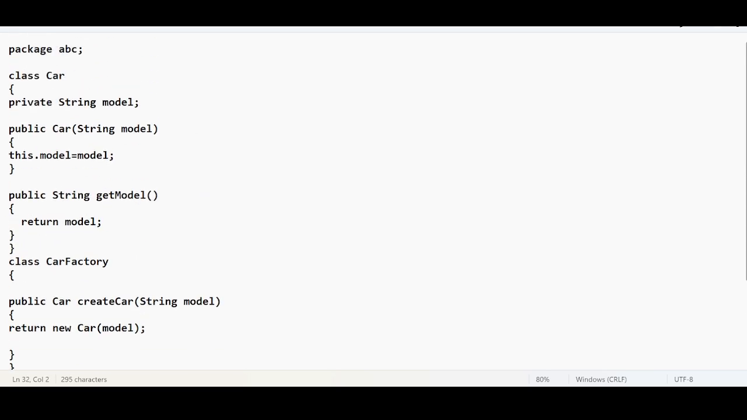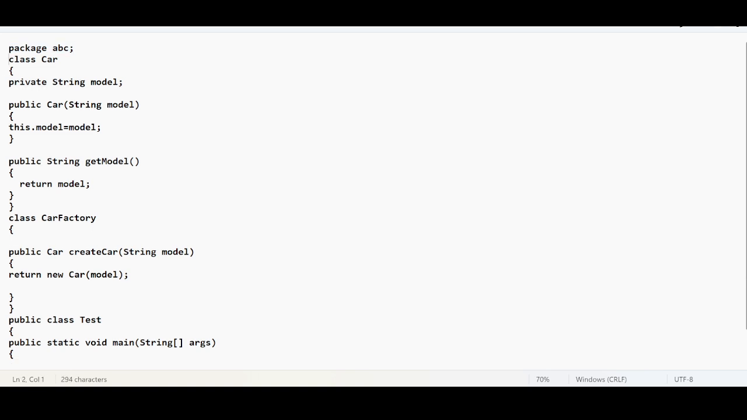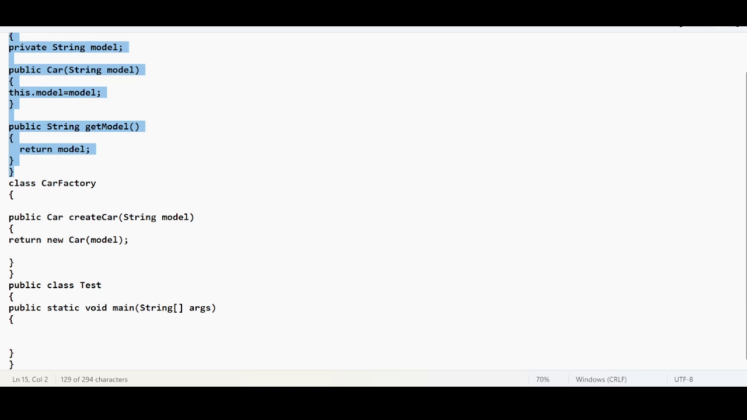See guys, let me explain this model. I have a package ABC. Inside my package, the first class is what? I have taken a car class. Inside my car class, I have an instance variable, I have a constructor, and I have a getter. I have a method. So this is the car class, and the second class I am taking is the car factory class. Why am I taking the car factory class? So I am placing a method. This method is called what? Instance factory method, because it is creating object references.